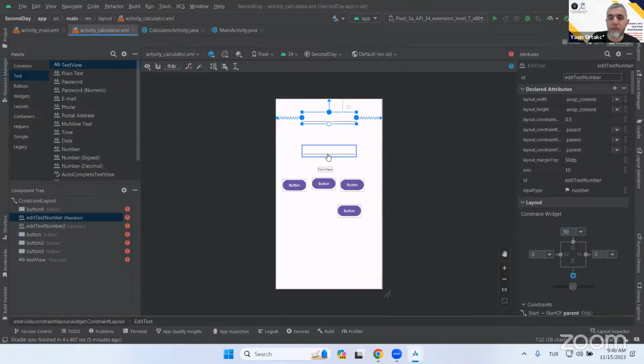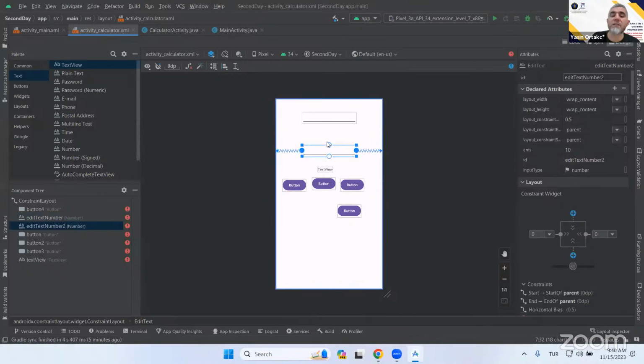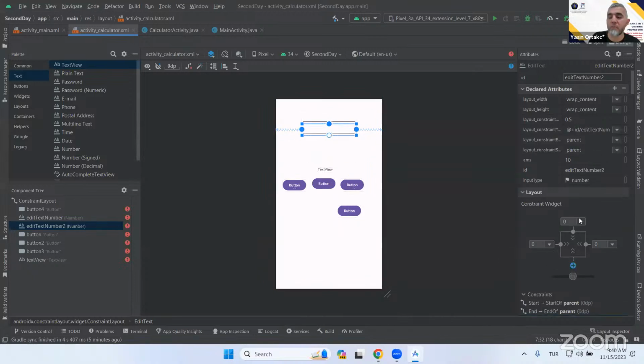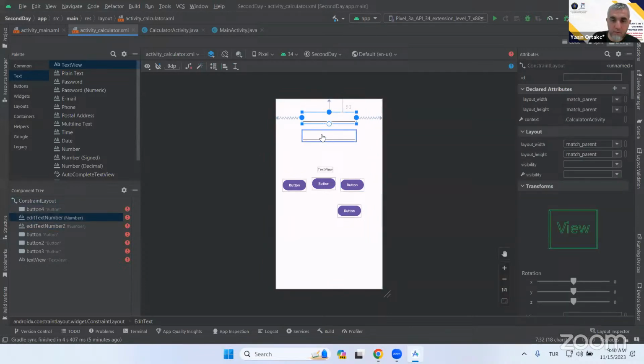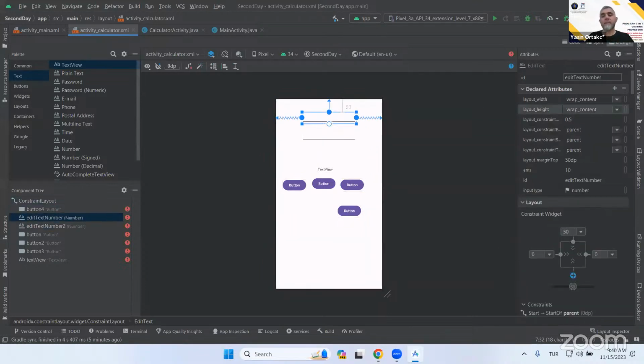This is the first number. And the second one needs to be vertically aligned. I am tying this view to this one, and between them I am leaving a 24 dp gap. So this is an edit text field, and the user will enter the first number here and the second number here. Then if he clicks, for example, the plus button, we will sum these 2 numbers and show the results in this text view.